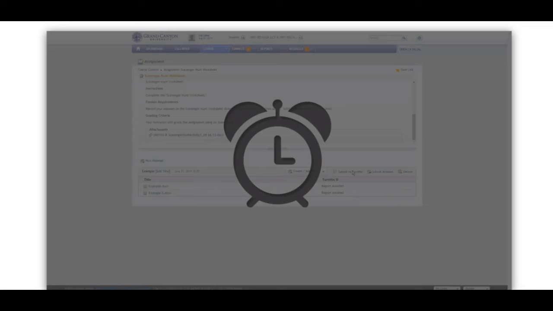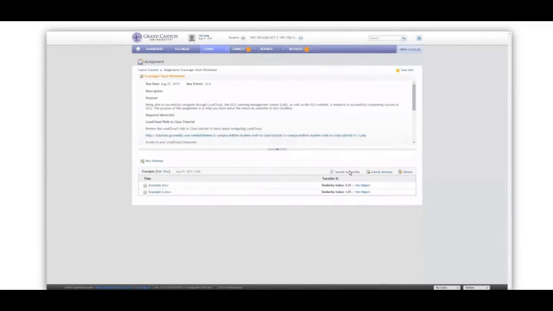So let's say the Turnitin report is a little too high, you can go back and re-upload if you want to. Now the Turnitin report takes about 15 minutes, but it can take as long as an hour, so make sure you plan ahead for that.